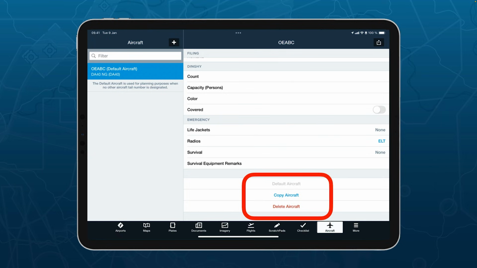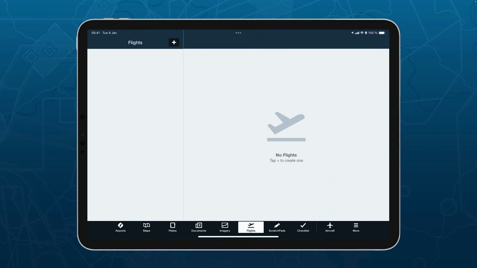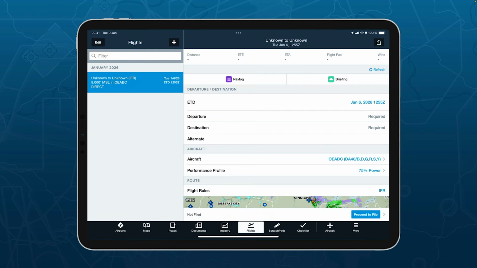In the top right you have the Send To button. You can also share the aircraft configuration with others. Now we start planning our first flight. For that we switch to the Flights section. Tap on the plus in the top left and create your first flight plan form.